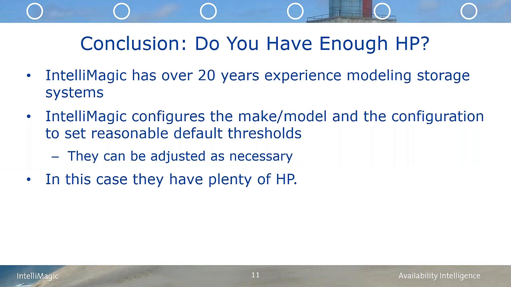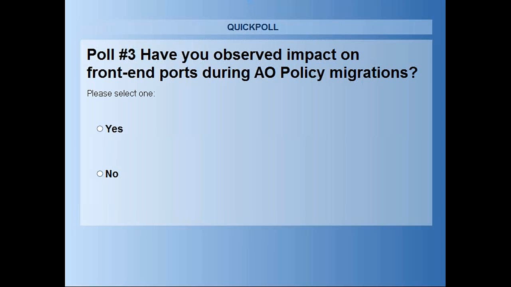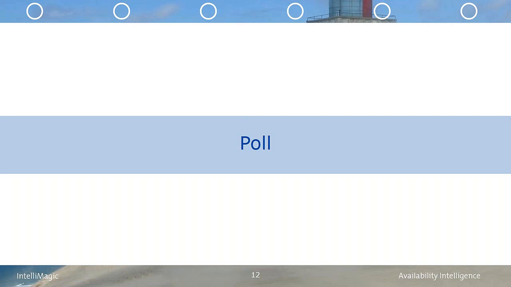The next, we're going to go ahead and go to the next case. And so, Anthony, there's a poll here. There's actually two polls back to back, and so I'm going to launch the first one here. Okay. The question is, have you observed impact on front-end ports during AO policy migrations? We'd ask you now to select your answer.